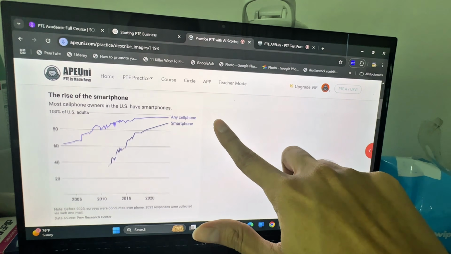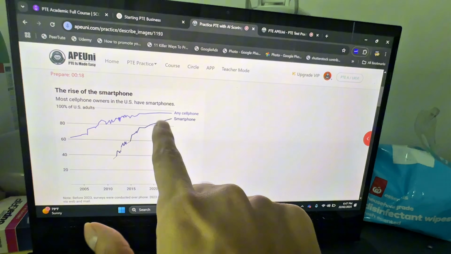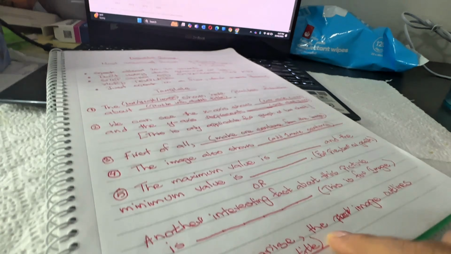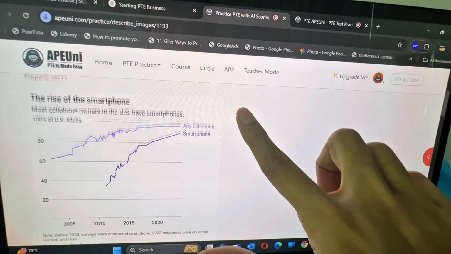Now let me show you the demo of how I would answer this describe image using my template and using all these 6 sentences. So observe my answer very carefully.